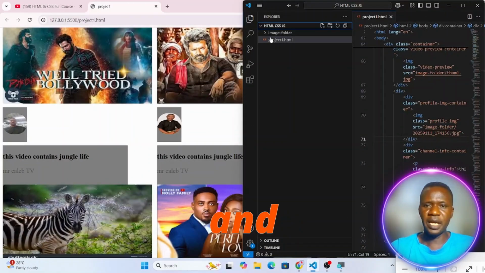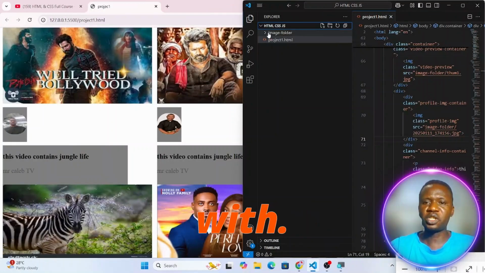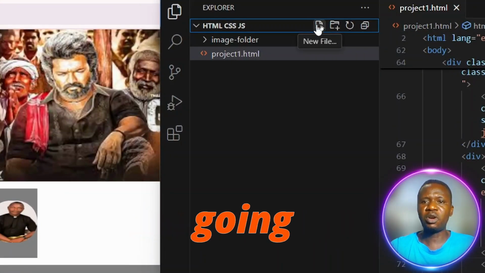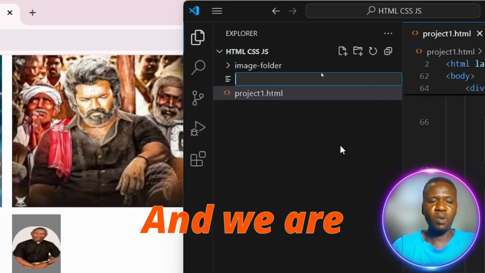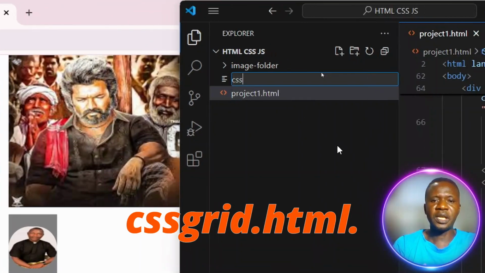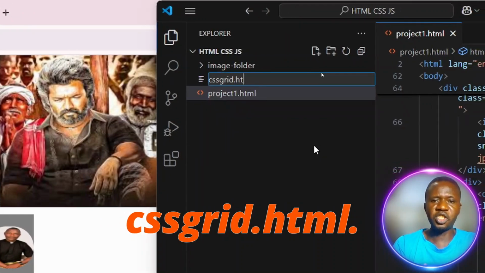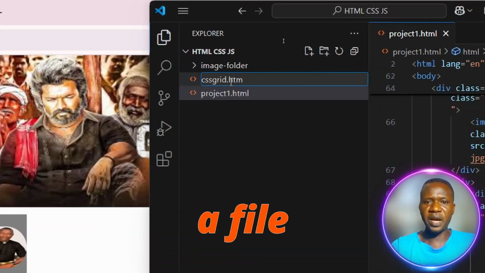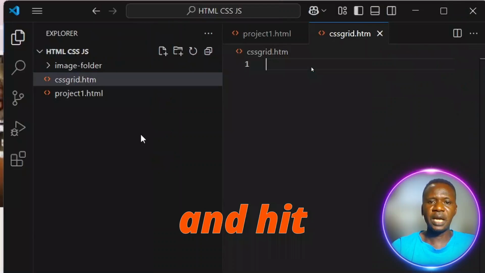So let's go ahead and create another file to practice with. We are going to click here to create another file, and we are going to call this file cssgrid.html. So we create the file cssgrid.html and hit enter.